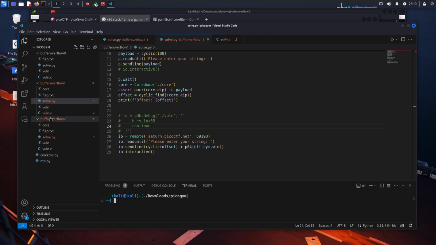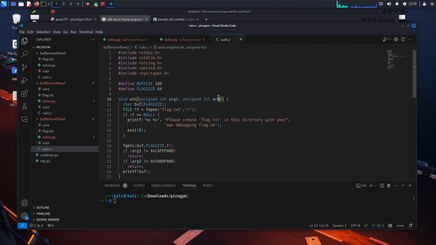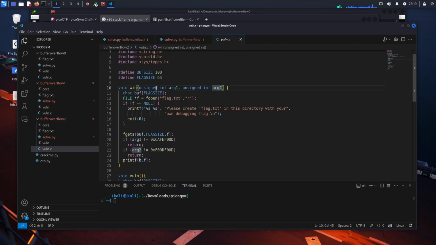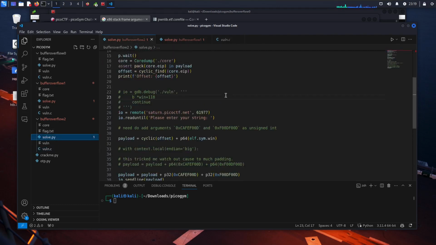So we can check that out. If we look here, it's almost identical, except that in this win function, it says there's some arguments here that are going to be referenced, and we have to check that they equal 0xCAFEF00D and 0xF00DF00D. Perfect. So how do we solve this?